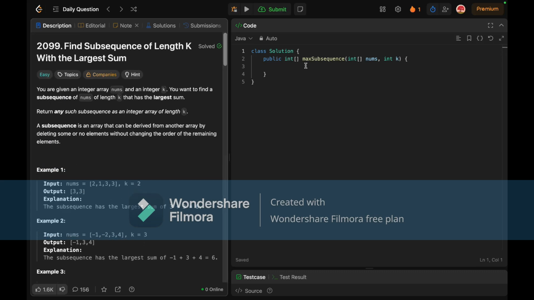So to solve this question, first we'll start with what exactly is the problem. We have to find the largest sum. So for that we'll first find what are the max elements, the top k max elements. To find that, I think the best method is the priority queue. So let's start coding that.